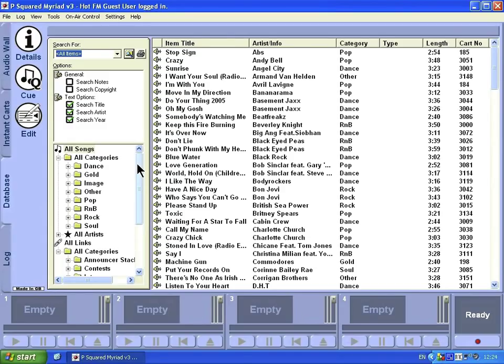Important things to remember: if you are running an AutoTrack music scheduling system, then your AutoTrack categories will come up here. But if you're not, and you're just categorizing the carts on the audio wall, then the audio wall categories will show up here, and down for links as well. But as soon as you start using AutoTrack, those categories will take precedence in Myriad itself.